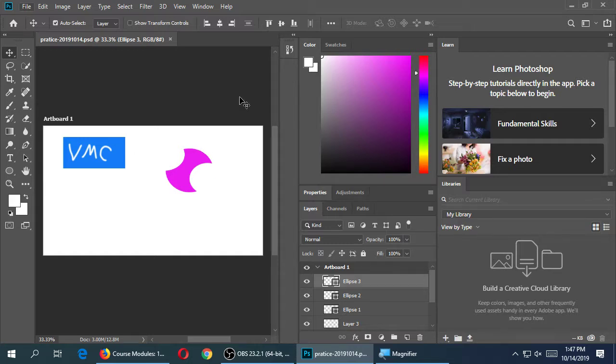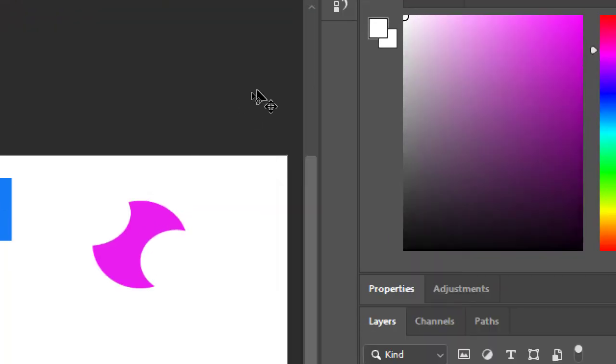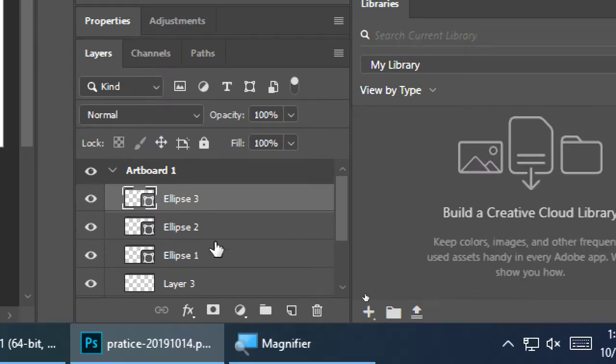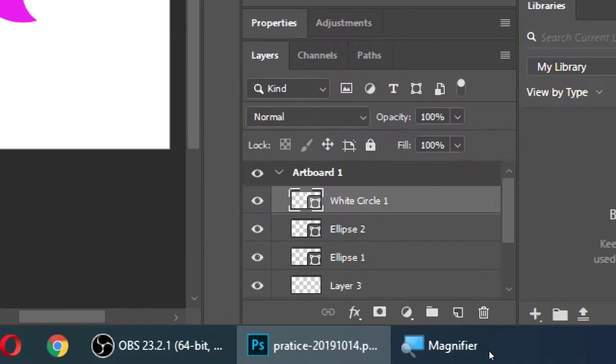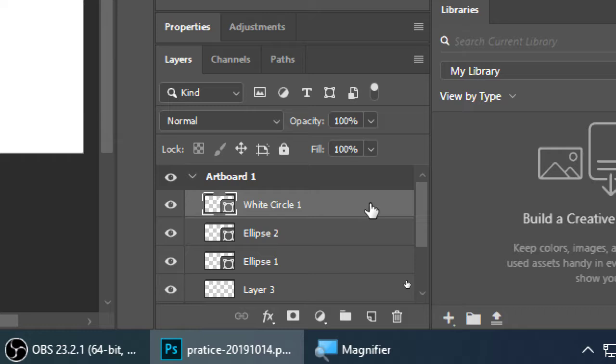As you create more and more layers, I'm going to lose track of what they are. The thumbnail might be too small, and the names are generic. You see this as ellipse 3, 2, 1. I can organize myself by double-clicking the name of the layer and calling it whatever I want, like white circle 1. It might be useful to name your layers as you have all of these different pieces.